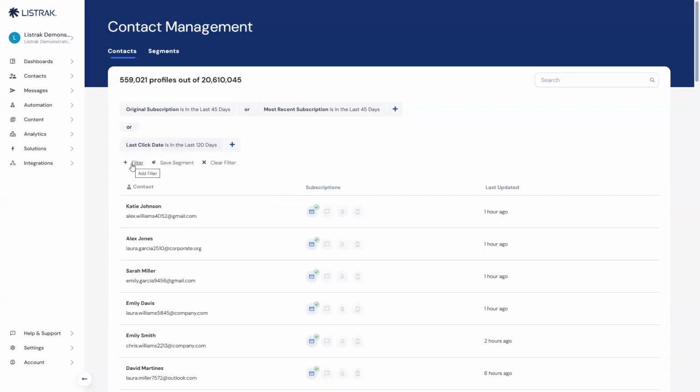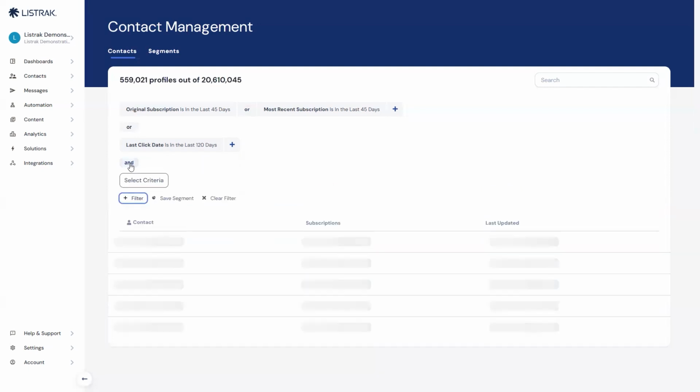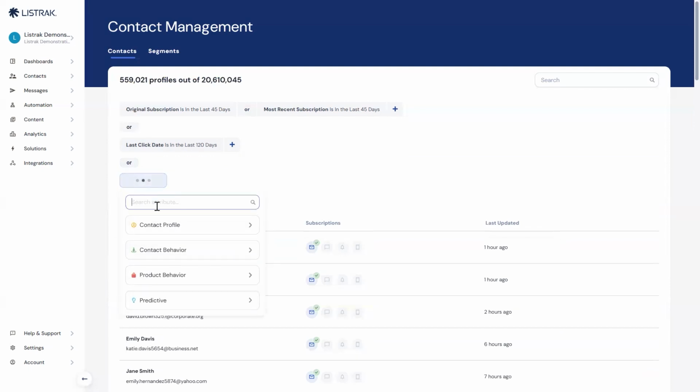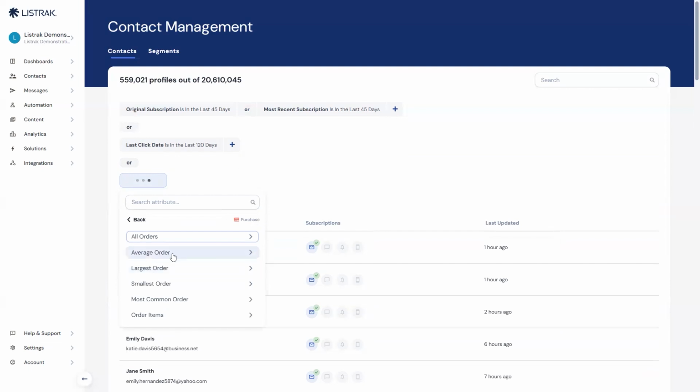Now from here, while that is continuing to build out my segment, I'm going to click on filter and I'm going to click and change this to an or segment again. And I'm going to look for some purchase behavior. So my purchase behavior can be found under this product behavior and under this purchase tag. We're going to go ahead and look at all orders because we're not doing anything too specific in wanting to look at a customer's most common order, maybe what their average is. We want to look at their entire collective order history. Within this all orders, I'm going to click on the last order date.